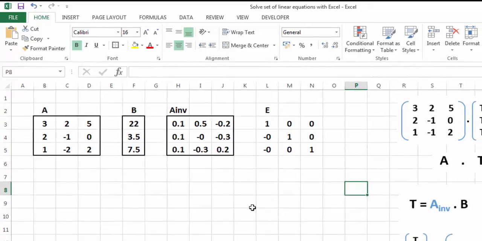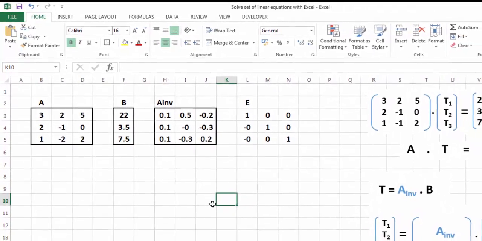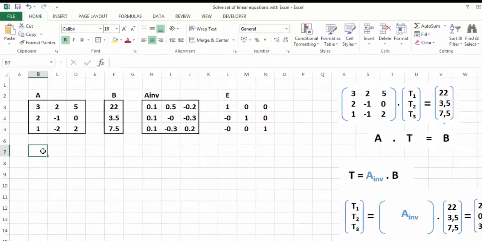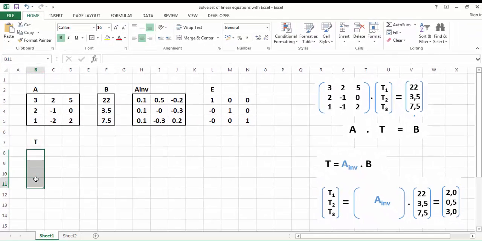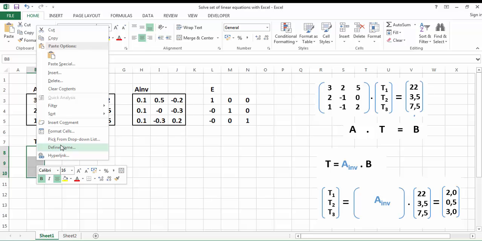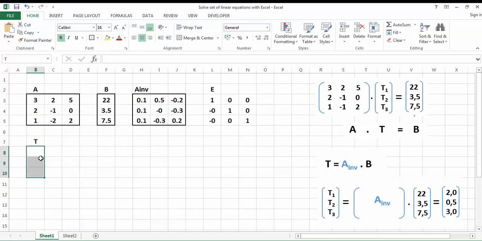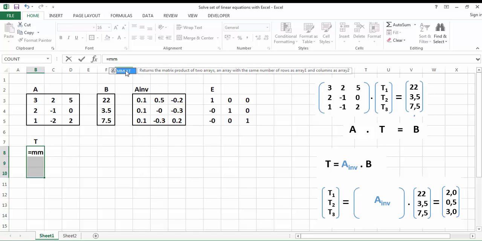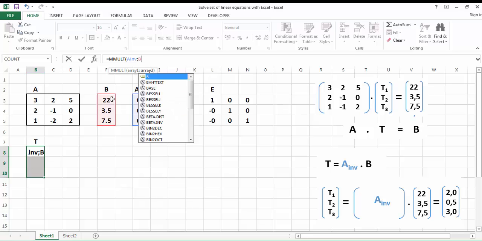And now the solution is almost there. The last thing is select 3 cells. This is what we're doing here. Give it a name T. And the values of T can be found by the formula A inverse times B. So matrix multiplication, M multiplication, 2 arrays. The first one is A inverse, semicolon, and B, bracket close, Control Shift Enter.